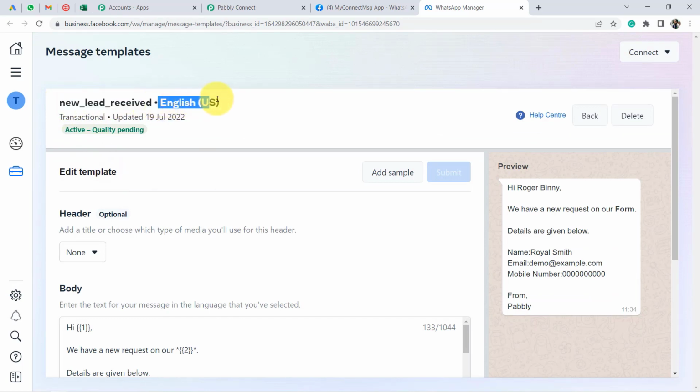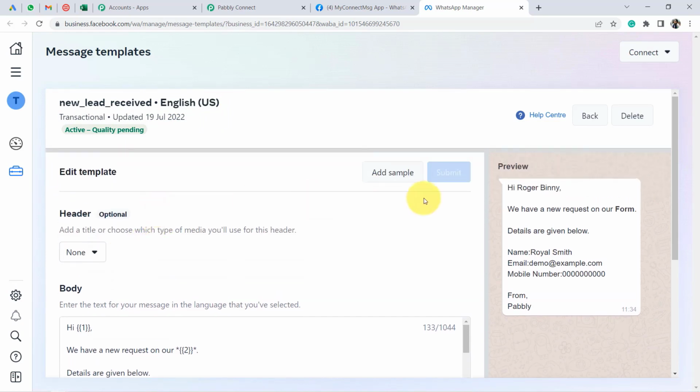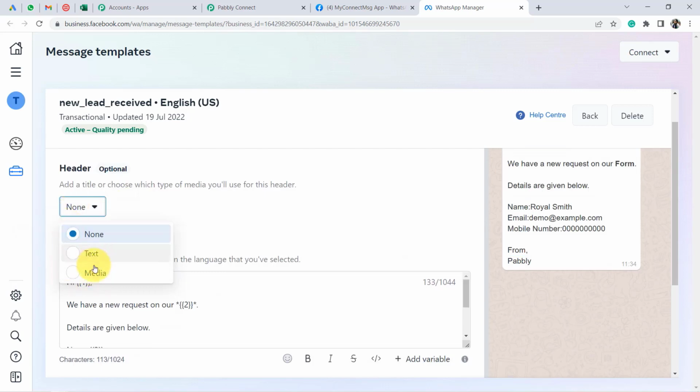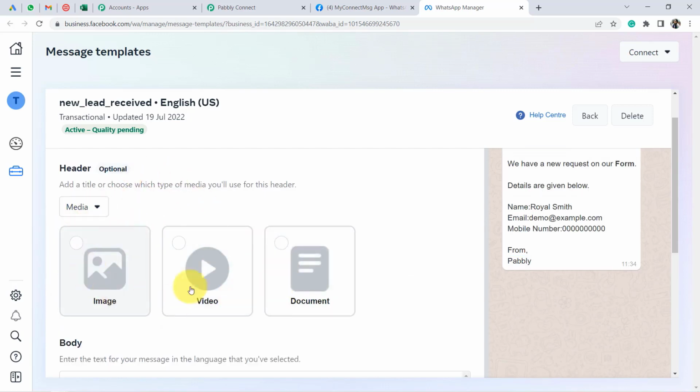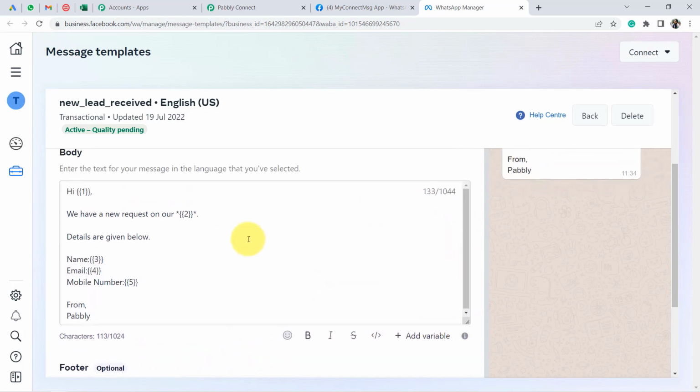I have chosen English as the language, and this is the header text where you can add anything. I have not added any header text here. In case you want to attach a document or media, that can also be added here in the header. I will choose none again, and from here you can create your message. You can see: hi, we have a new request on our, here the form name will appear, and these are the lead details, and you can see 1 2 3 4 5. These are the 5 variables in place of which the values will come.